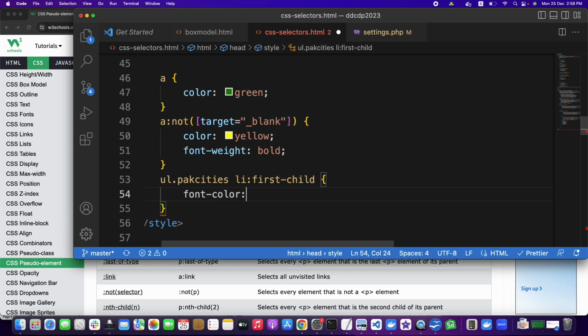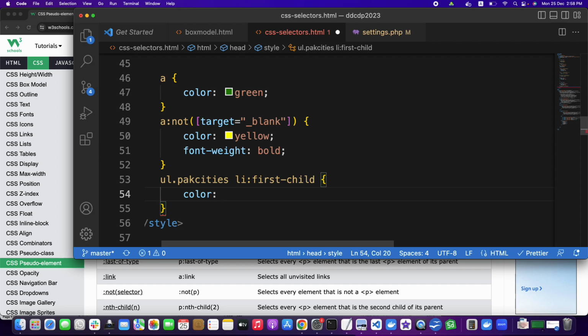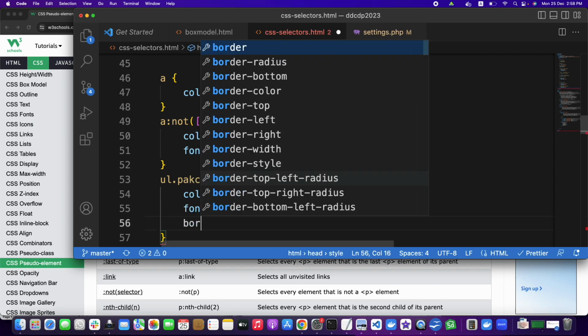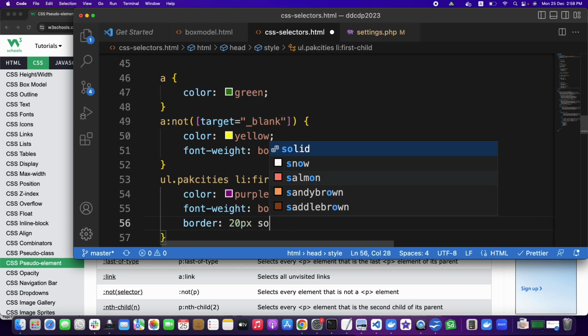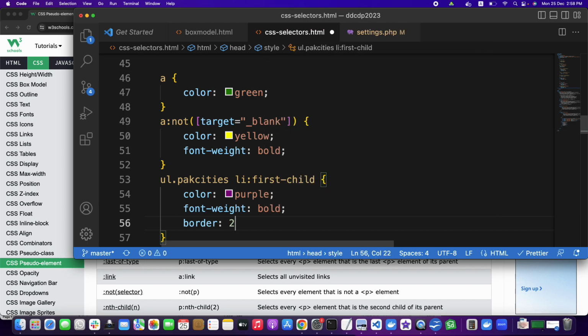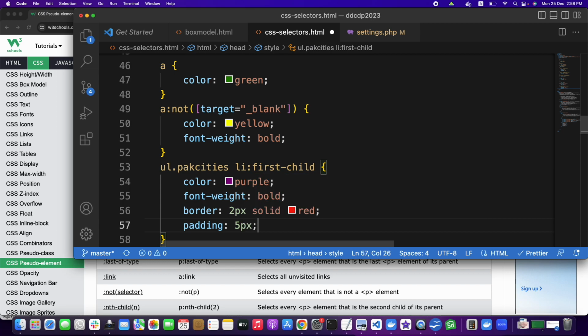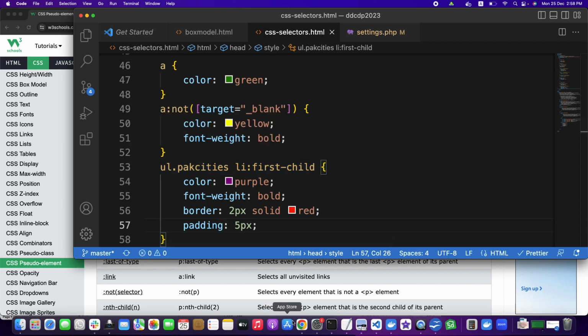Color, just purple, font-weight bold, border 2 pixel solid red, and a padding of say 5 pixel, right? So park cities is a UL which has its first child, and we have given this styling to it.